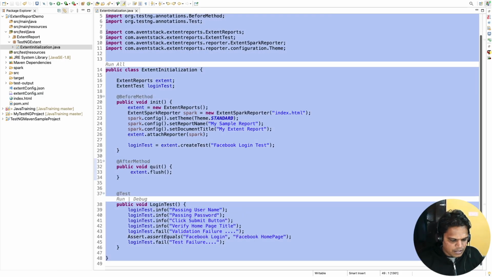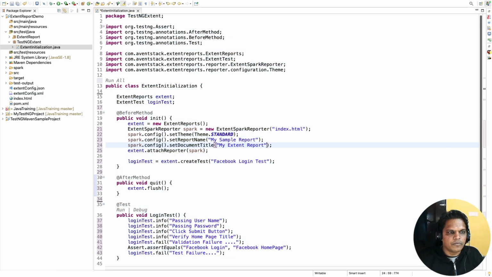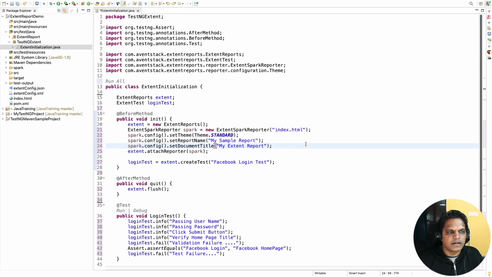Let's press Control A, Control Shift F, and format this code. Correct, we have formatted the code.